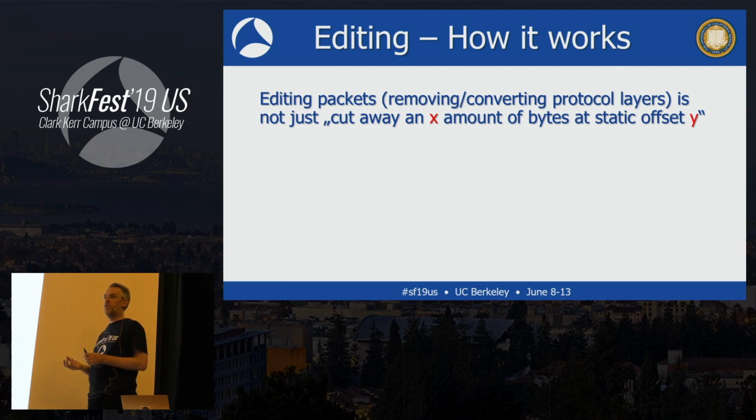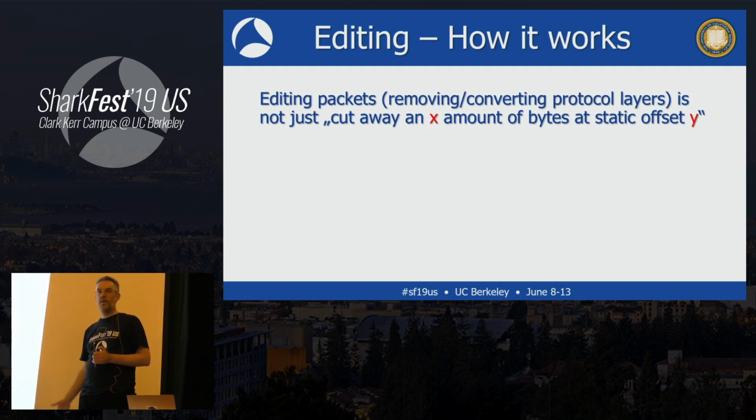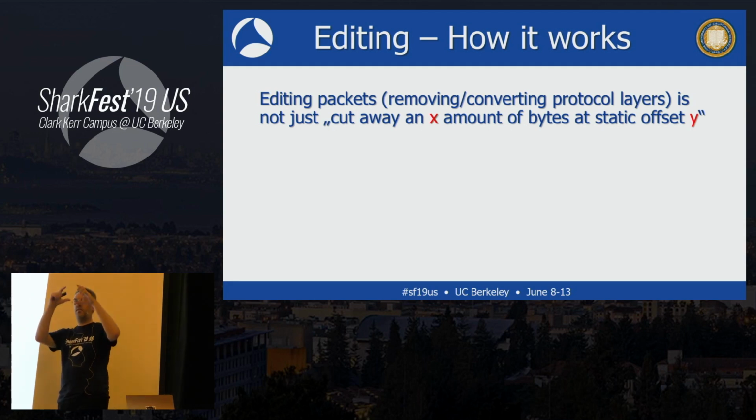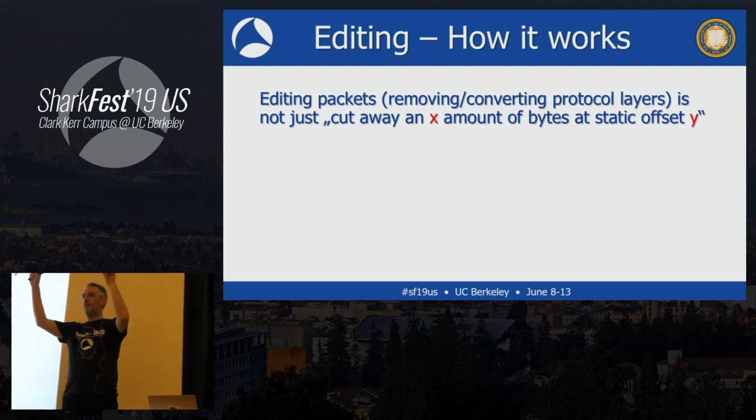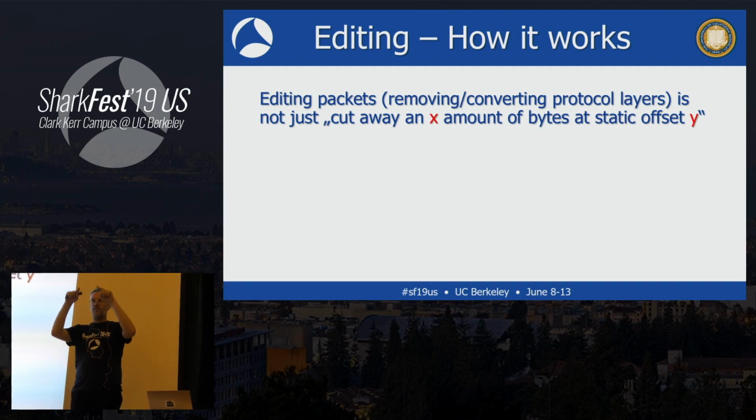Editing a packet is not just, hey, find a certain offset, remove this many bytes, and you're done. Why not? Because it is more complicated than that. Let's say I have this Juniper frame, right? The Juniper frame has this Juniper header in front, it has a Juniper link layer type, and after the Juniper header, the protocol, there's Ethernet.